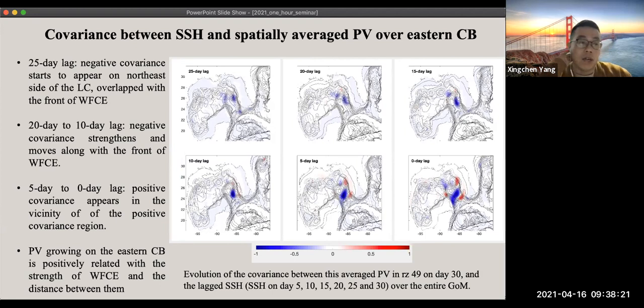This one is for realization 49 with the most positive initial condition perturbation. So the average PV is on day 30, and the SSH is with different time lag. So for example, 25-day lag is the covariance between the PV on day 30 and the SSH on day 5. 20-day lag is the covariance between PV on day 30 and the SSH on day 10, and so on.